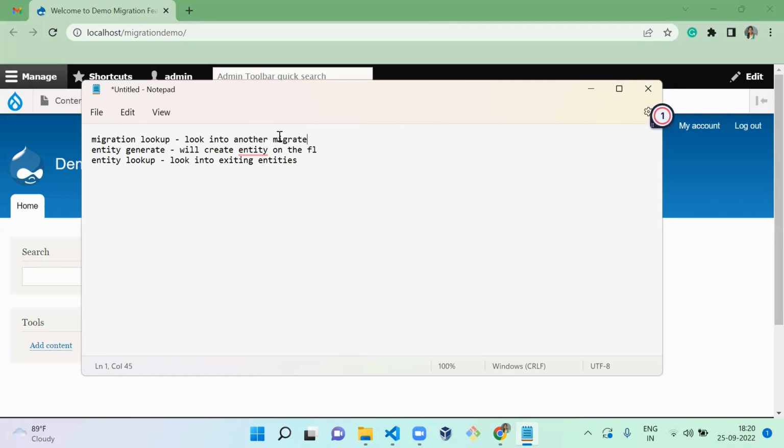entity reference field. Okay, so let's do one by one. So first, the migration lookup is coming from core. So for this, you don't need any dependent module. It's coming from core. And these two, the entity generate and the entity lookup, are coming from the module called Migrate Plus. Okay. So you need to enable this module to work with these plugins.